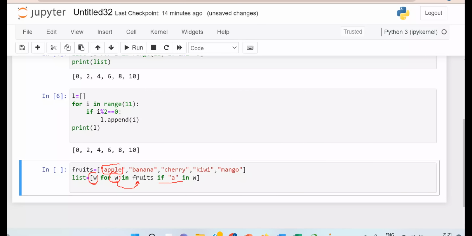Here you are checking if A in W. W means apple. So if A in W, yes, A is there in the apple. That means it is returning true. If it returns true, that W will be added to the list. So next, what is the next element? The next element is banana.